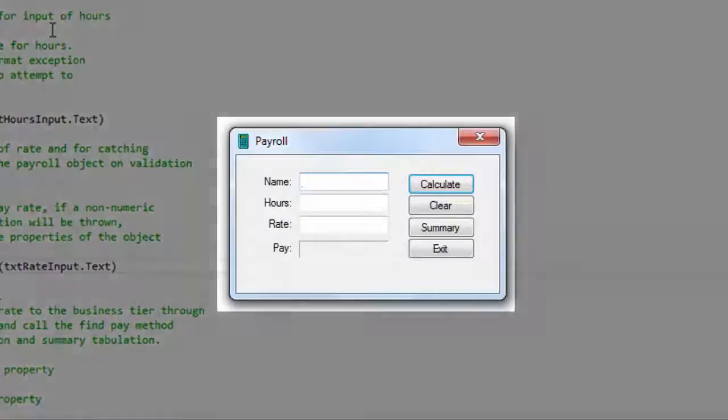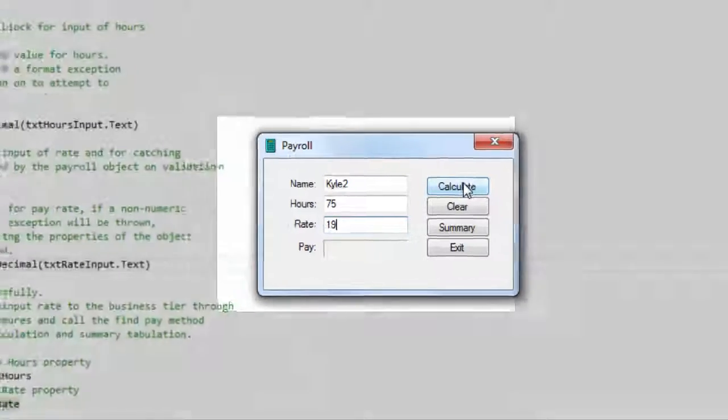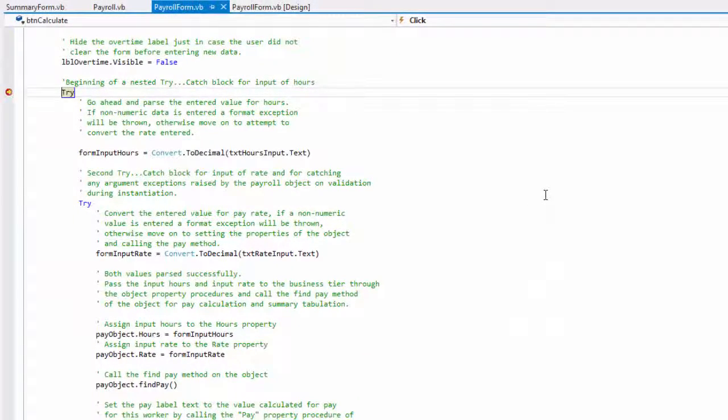Let's try again with a different set of values. Let's make a new instance called Kyle2. And we'll set the hours equal to 75 and the rate is 19. So we know something's going to happen here, but let's see how it goes. We're at the first try. It's going to try and convert the hours to a decimal value. It'll work. We'll go to the inside try, and we'll see that the input rate is set successfully.